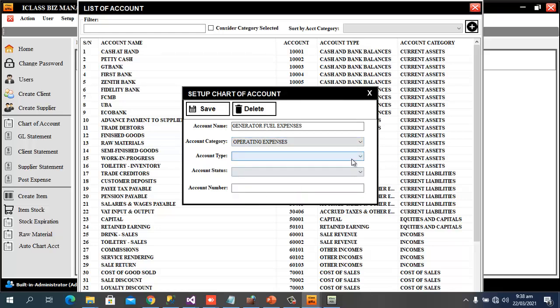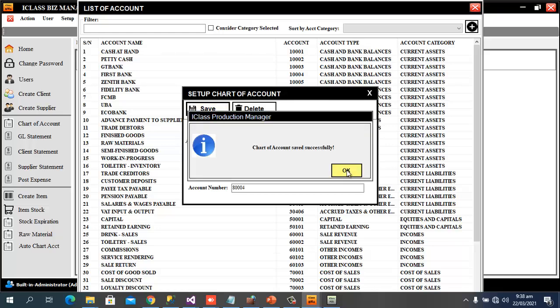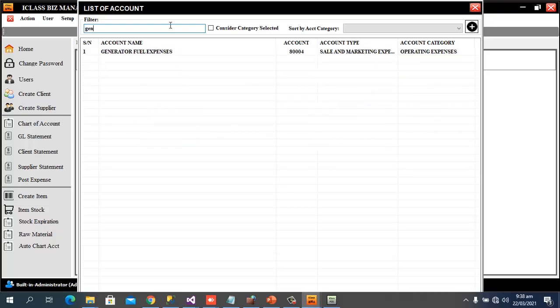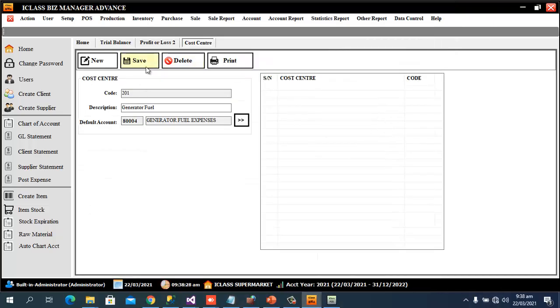You have operating expenses, sales and marketing, then income statement, because this account belongs to the income statement. Let's assume that you want to change the account number. You can change it, but the system generates the next account number on that group. So we select generator fuel expenses, then we save it.